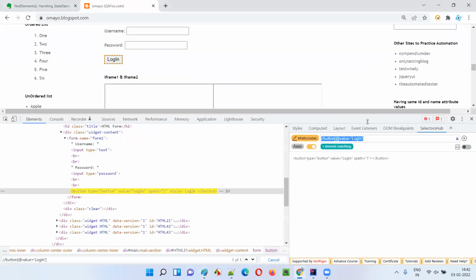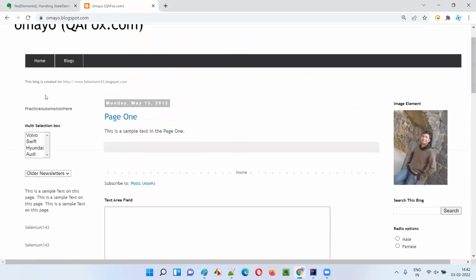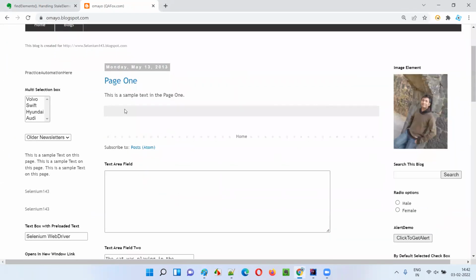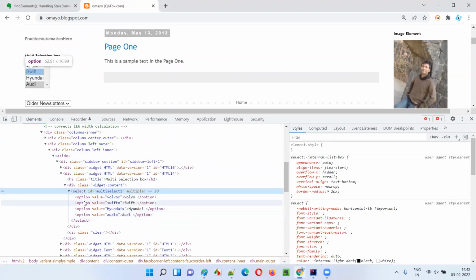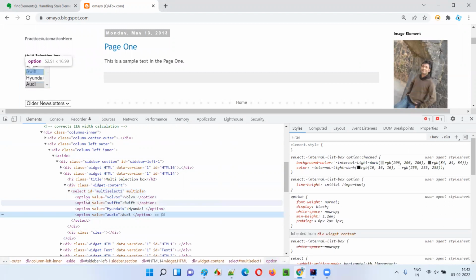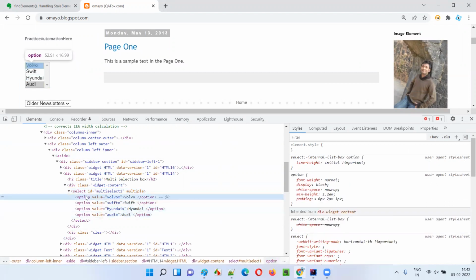For example, guys, we can take this multi-selection box field example. I will go to the multi-selection box field. How many options are there? 1, 2, 3, 4 options. I'll inspect this, and if I expand this multi-selection box field, you see 1, 2, 3, 4. Total 4 options are there.